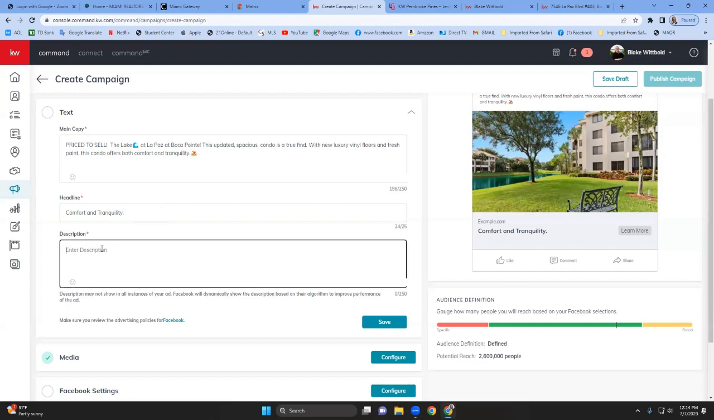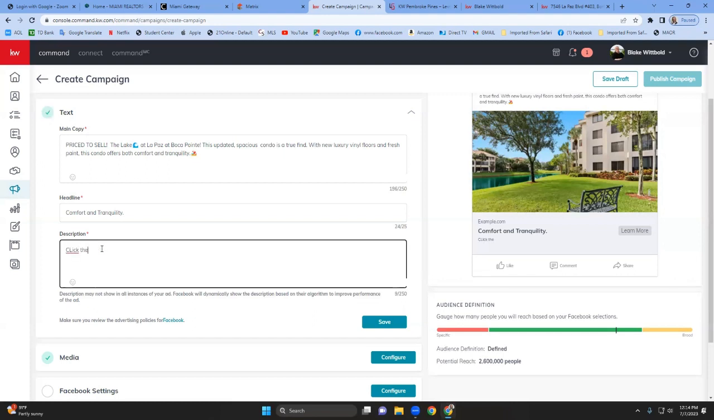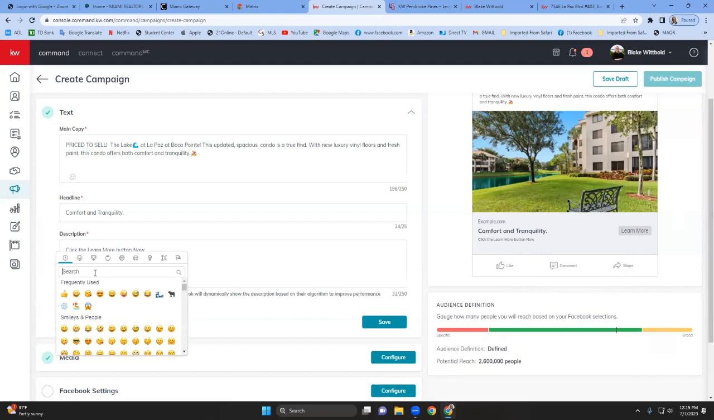The description, all you're going to put in is click the learn more button now. Then I have a bad habit of capitalizing the second letter as well. But I think every word in this particular area should be capitalized. That's just to bring attention. I'm also going to add one emoji in here, and it's going to be an arrow that points to this learn more button. That's my call to action.